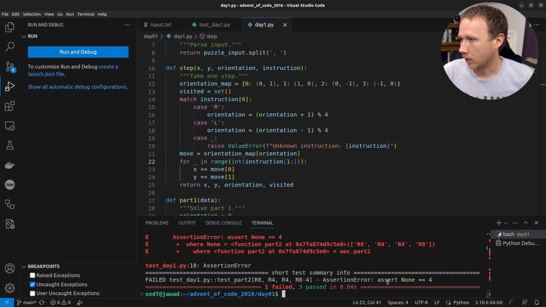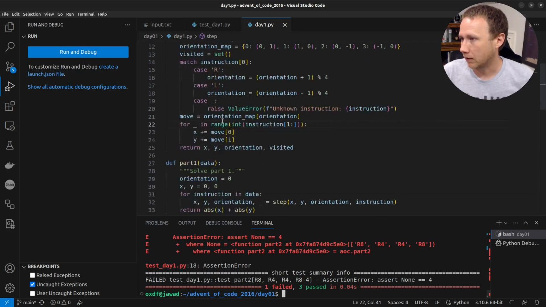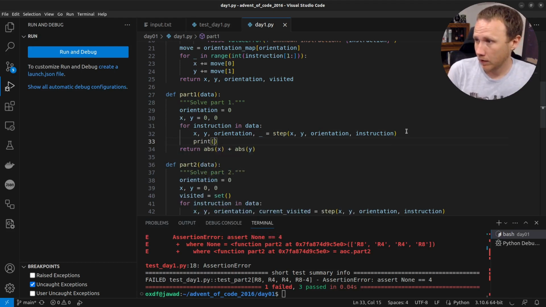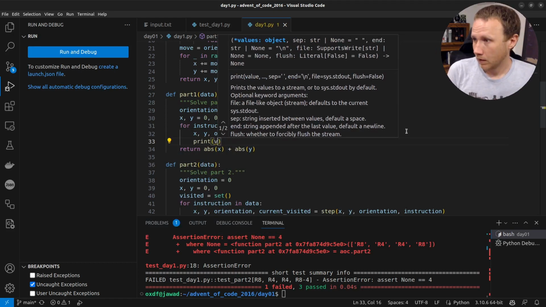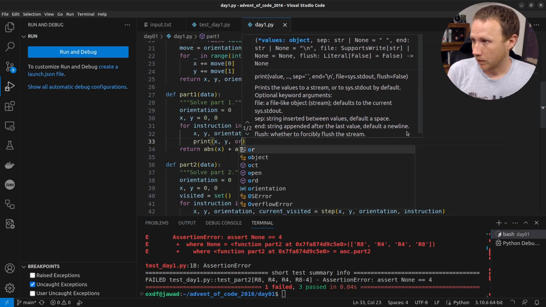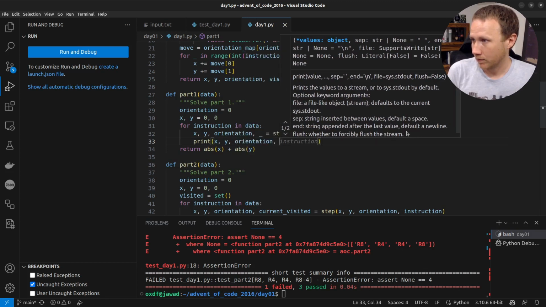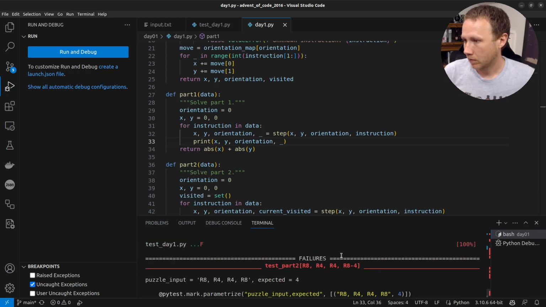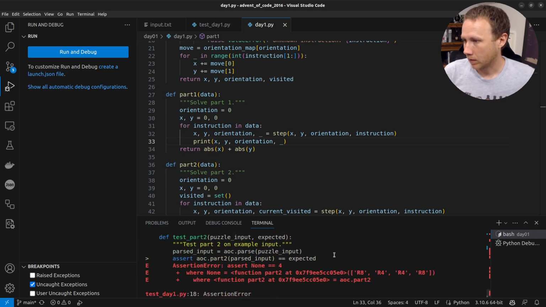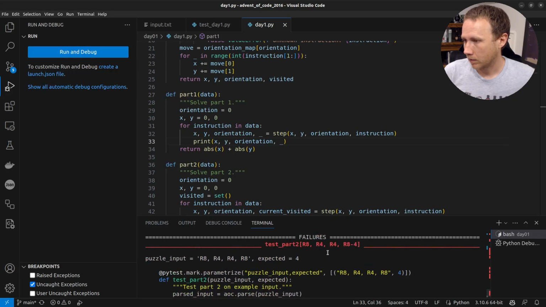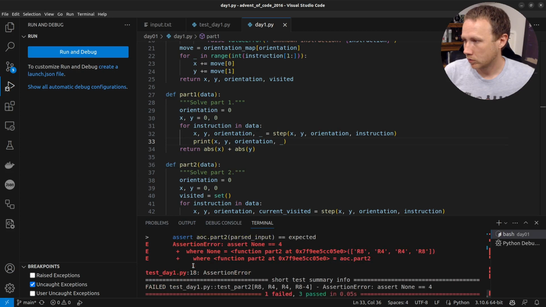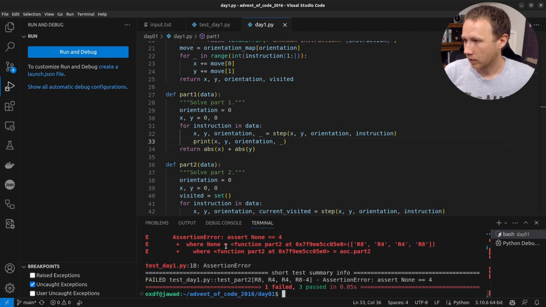But we're not getting, let's see, assertion error, still not getting anything good there. We can do something here where we print x, y, orientation. I guess we'll print the underscore too, just to see what comes out. And now, let's see, do we get that? 4. Oh, we're still getting a none here.